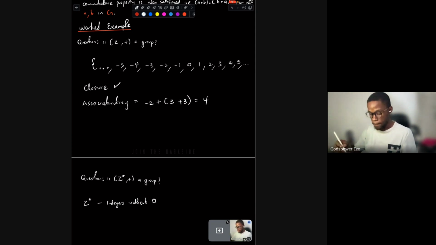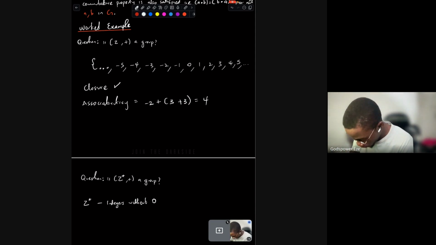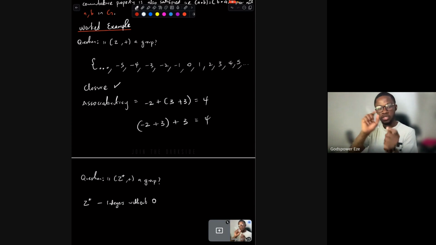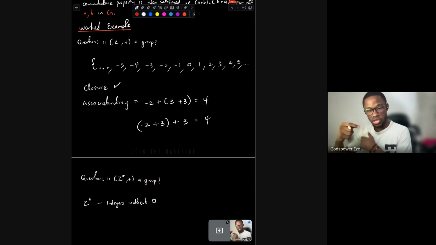So if we change this a bit and do -2 plus 3 first, do we come up with the same value? -2 plus 3 is 1, and 1 plus 3 is still 4, right? So this is what associativity means: if you change the grouping, does it still hold? You can quickly think about something like division. Division doesn't hold. If I say 5 divided by 2 divided by 3 and change the grouping, it doesn't hold, right?